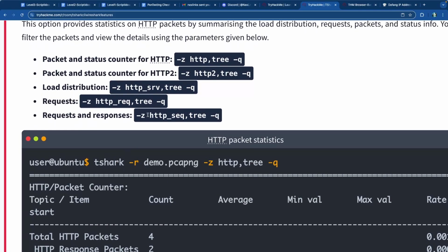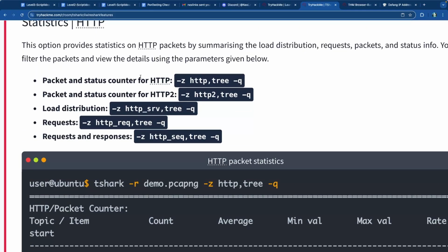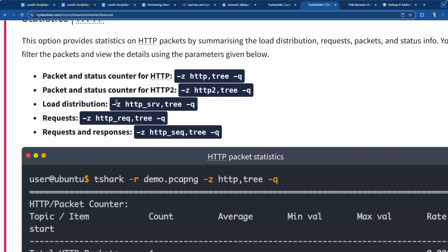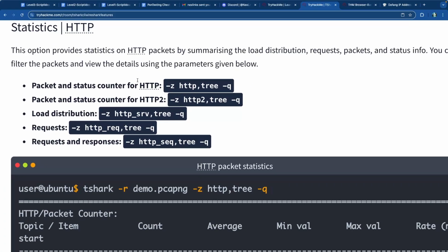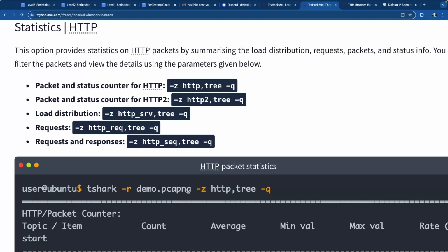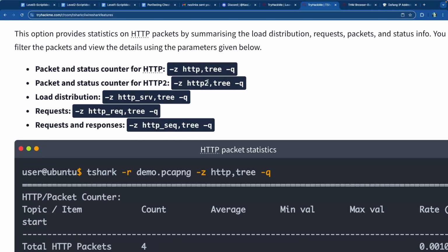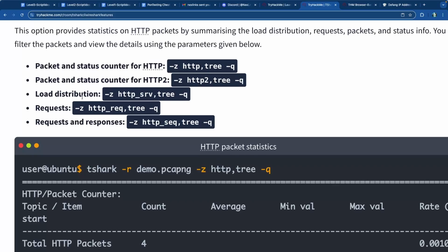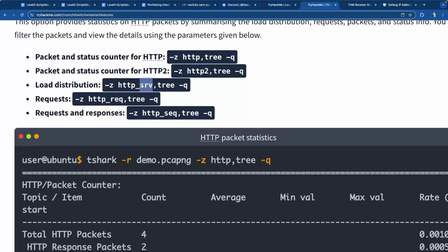HTTP, same thing, right? So HTTP tree, HTTP2 tree, HTTP2. That's interesting. I wonder what that actually is, because they're not saying HTTPS. So I wonder what that actually means. So you're summarizing load distribution, request packet status info. This is what you would get over here. And then you have HTTP load distribution for service or server, maybe service or server. Then you have the requests view, and then you have the requests and responses view, which would be used with the sequence acronym. This is just REQ for requests, and then this one is server for load distribution, HTTP, HTTP2.